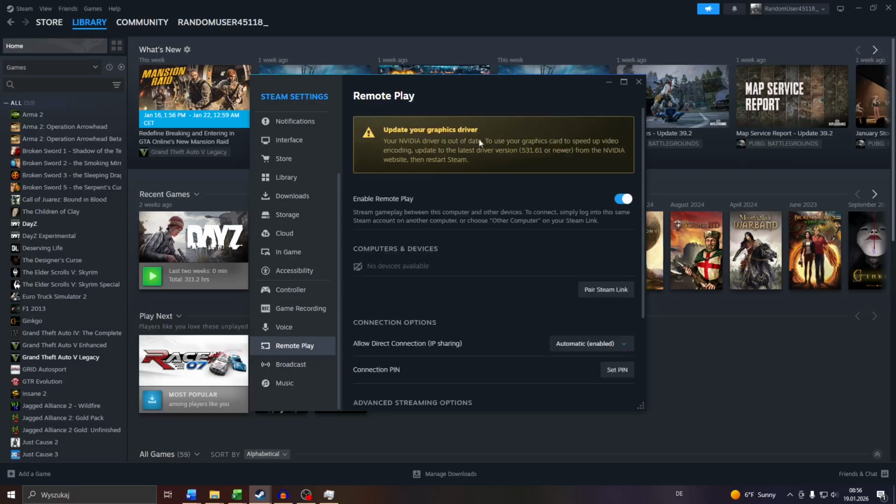So in the next step, guys, make sure that your device has the minimum requirements to run the remote play feature. So you will most likely need, for example, a graphics card and also the latest driver version for the given graphics card to run remote play on your device. As you can see, in some cases, updating the driver versions for your graphics card may be necessary, and after that restart Steam.